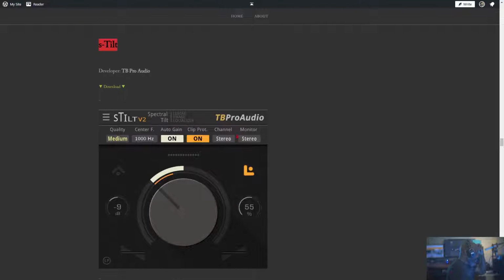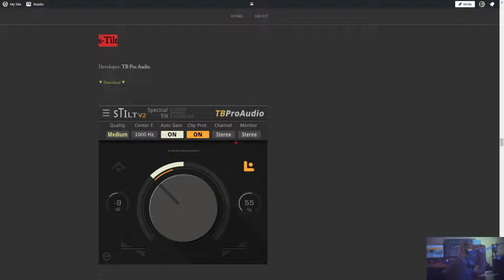Now here we have some tilt EQs. So first we have S Tilt from TB Pro Audio. So with tilt EQs, what's happening is if you're boosting on the high end, it's automatically cutting on the low end gently, evenly, and if you're boosting on the low end, it's gently cutting on the high end. So they're working in that symbiotic way where you're boosting on one side and cutting on the other side simultaneously. Most of these EQs might have where you can set a midpoint, some of them won't, but that's pretty much how they work.